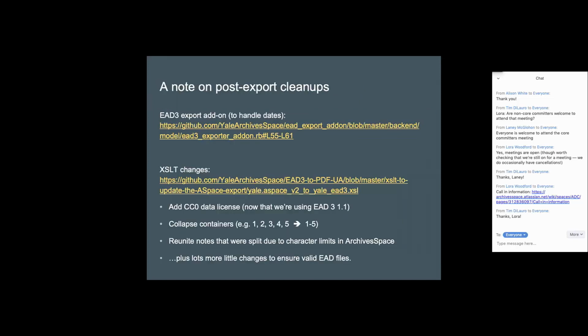So as I mentioned, there were a couple of post-export cleanups that we do. Again, this is all bundled into our automated publication pipeline, but I just wanted to mention two of those because if folks do follow our lead in using this exact method, there are a couple of tricky things you might run across. One of the biggest ones to me was that we decided to use EAD3 as the export option, and EAD3 is a very new export option in ArchivesSpace.